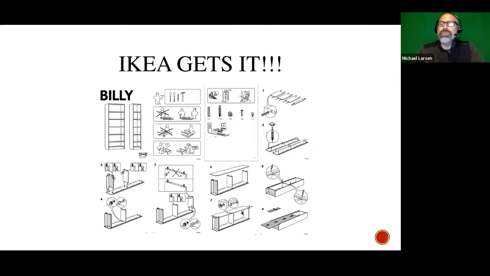If IKEA were to put words and descriptive text with all of their instructions, they'd have to do it for all of the markets that they sell in. And that would mean that they would have these large instruction manual books that waste a lot of paper. So again, whether or not you have a personal opinion about IKEA and the way that they do what they do, when it comes to their instructions, IKEA gets inclusive design.